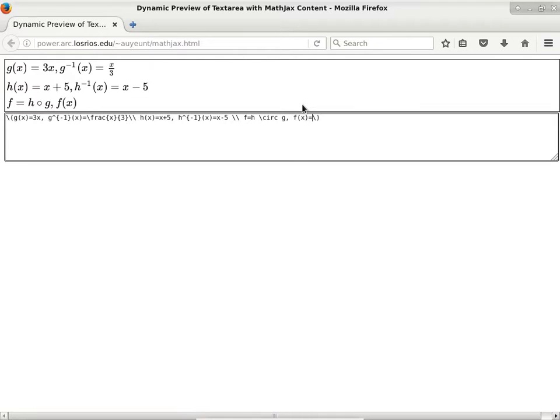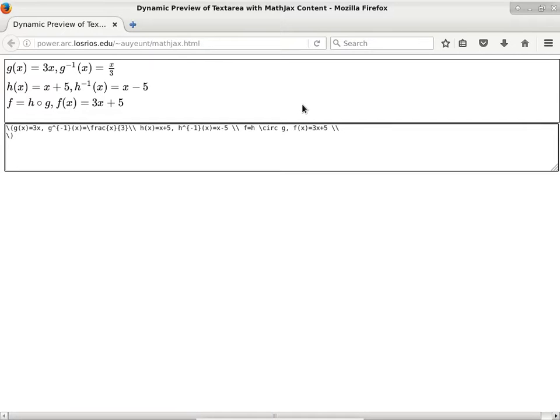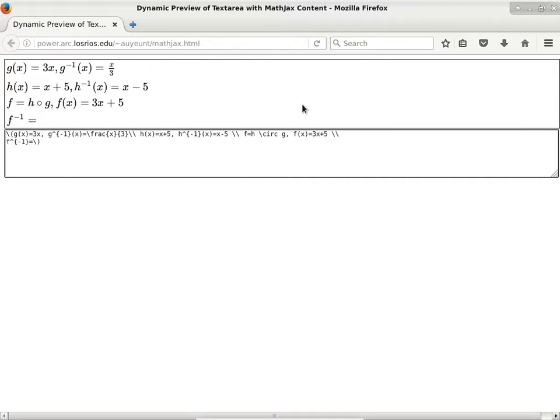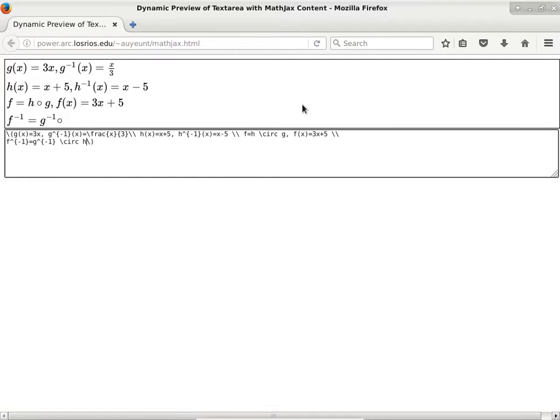So f of x is going to be what? 3x plus 5. Very good. So far it's just copying stuff from the notes. So now I claim that f inverse, the inverse function of f, is the inverse function of g, circle, h inverse. There we go. This is what I'm claiming.